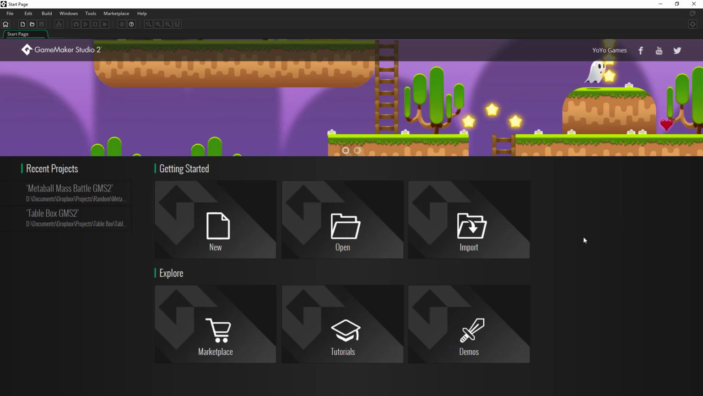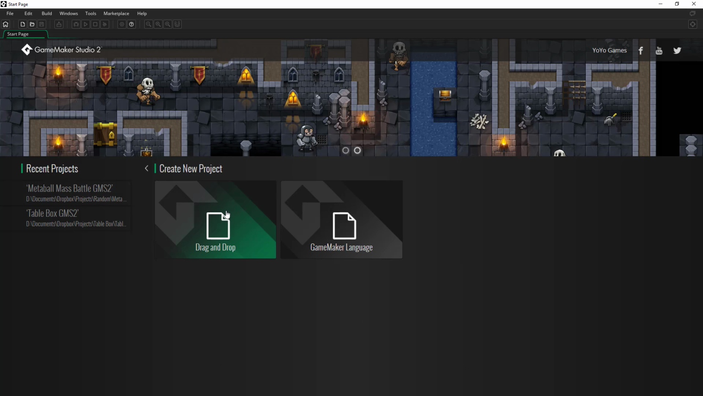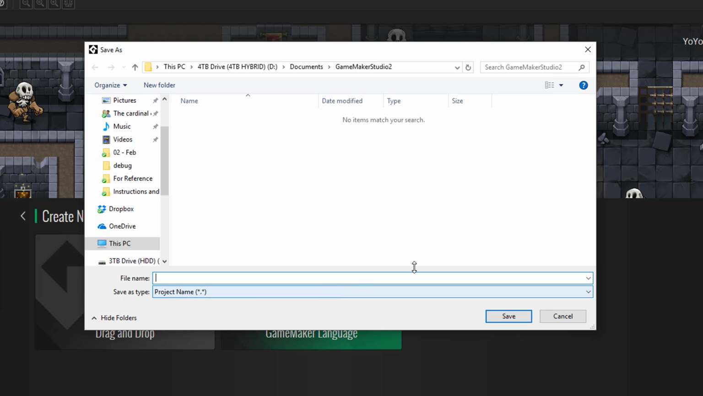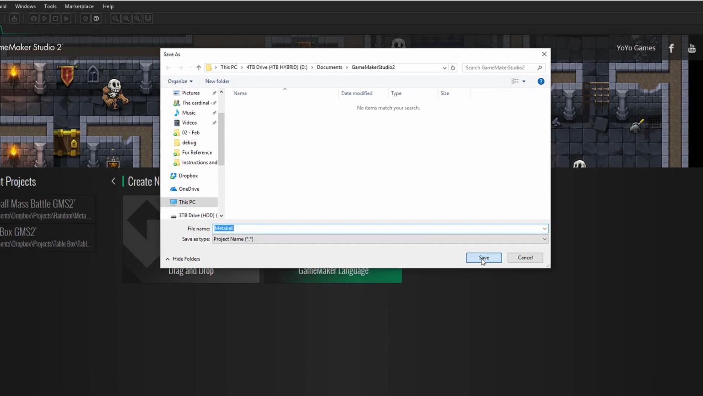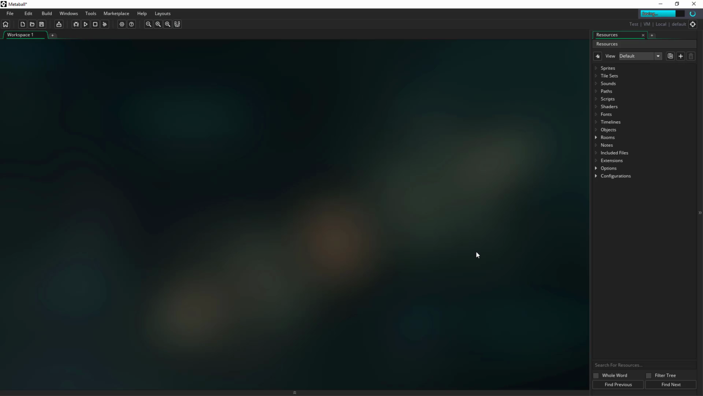Okay, so now we're back in GameMaker Studio 2, and we're ready to create a new project. So all you have to do is click the New button. We're going to select GameMaker Language, and now we need to pick a name for the project. So I'm just going to call mine Metaball. And click Save.